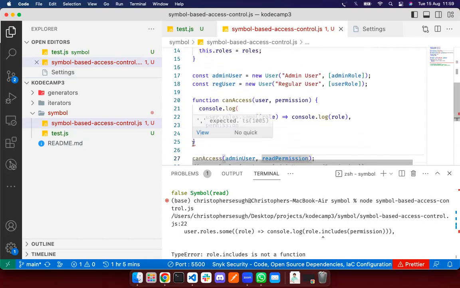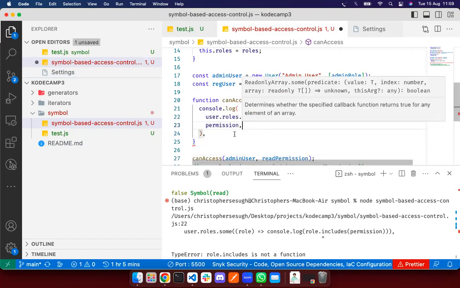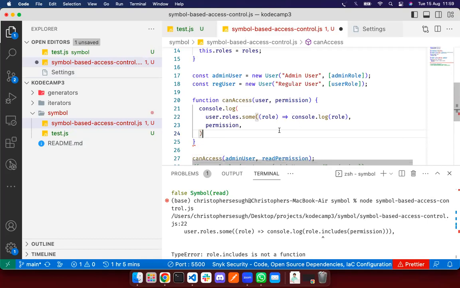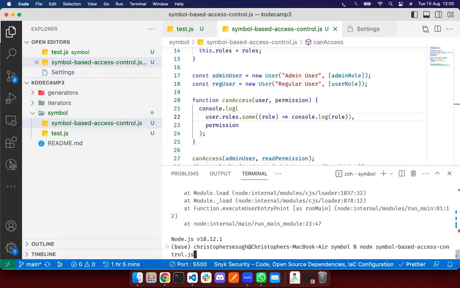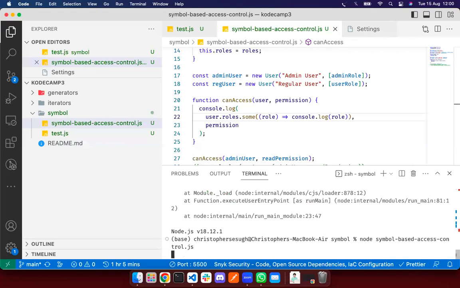What error is it? Expected... is it here? Why are you showing me this? And this is why I love TypeScript. Okay, a closing parenthesis. Yes, and that's where the error is coming from.